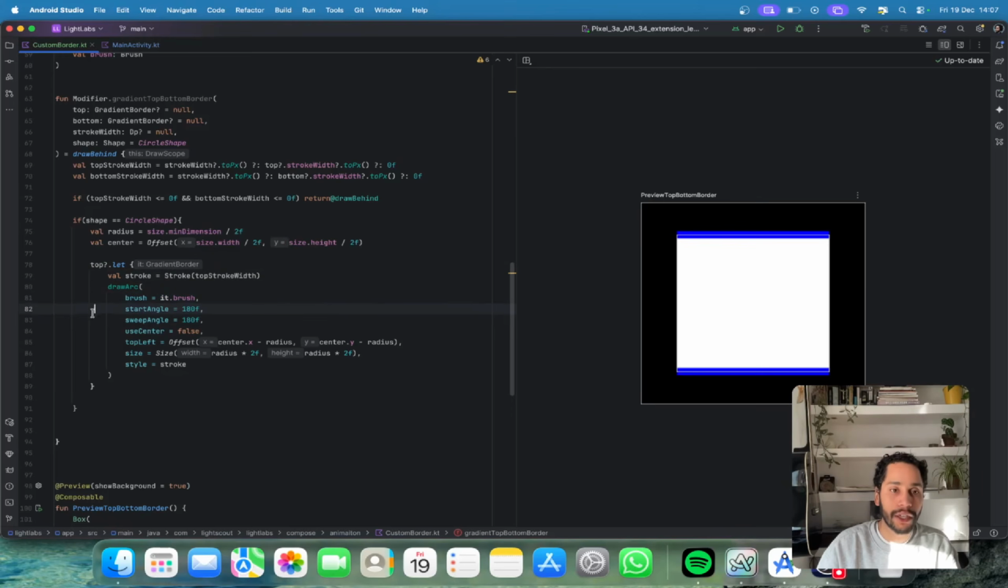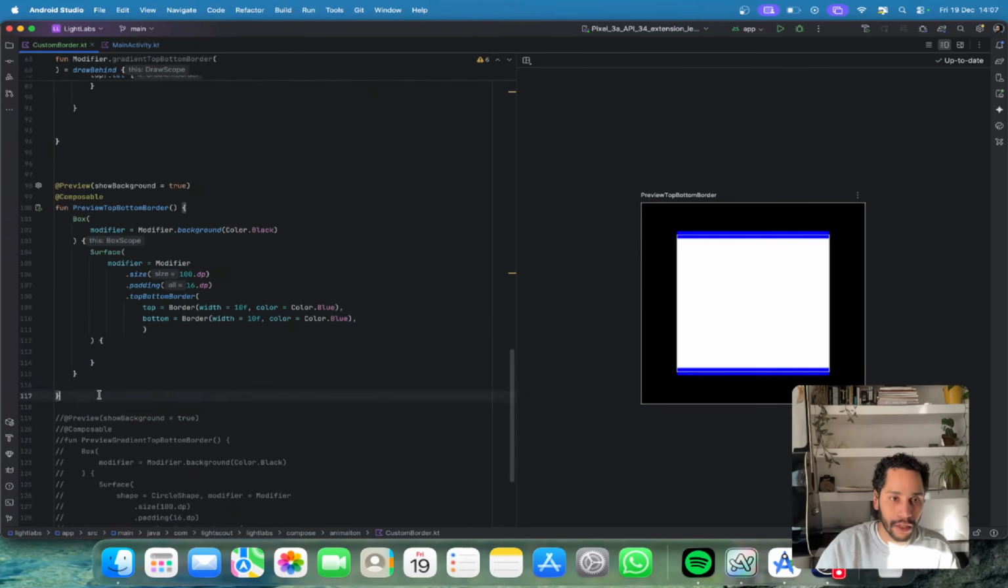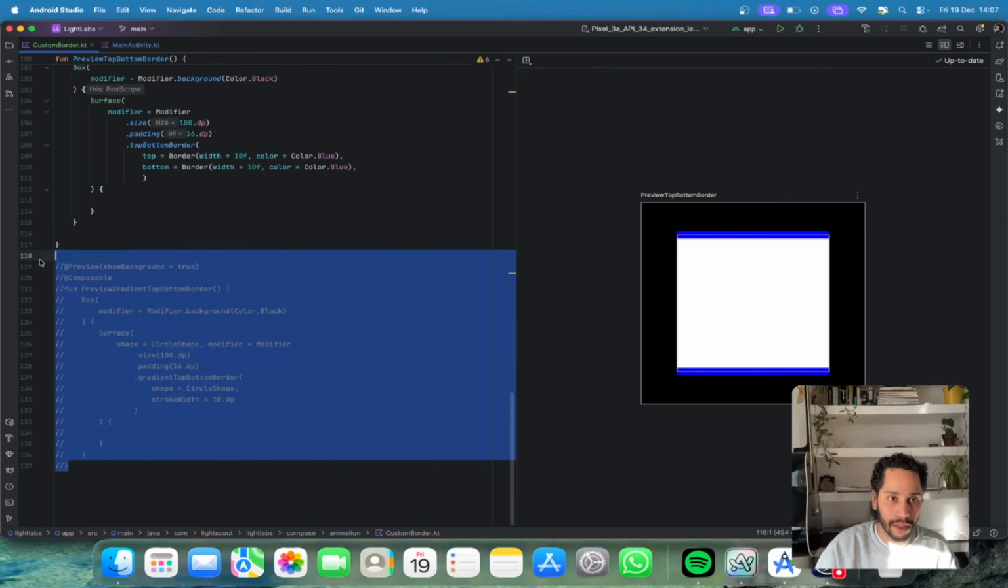We define our brush, we define our starting angle, we define our sweeping angle. We're not gonna use the center here in this case, just top left, size, and our stroke. And there you go, this should already work. So let's test that. Let me tap into this other preview.